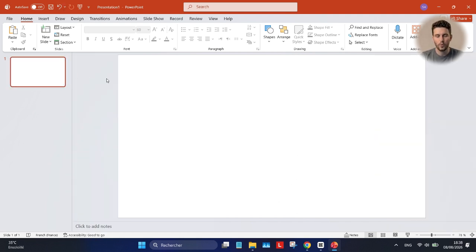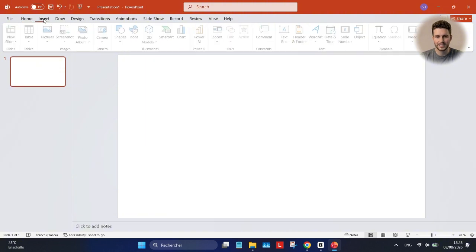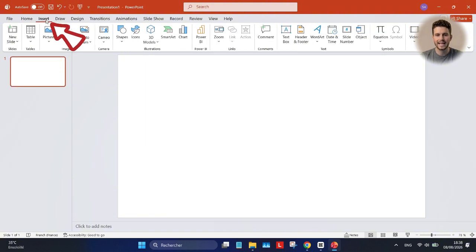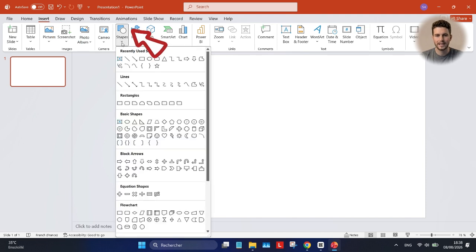First, open your PowerPoint slide. Navigate to the top menu and click on the Insert tab. Next, click on Shapes. In the drop-down menu, look under the Line section and select the Curve tool. It looks like a small wavy line.